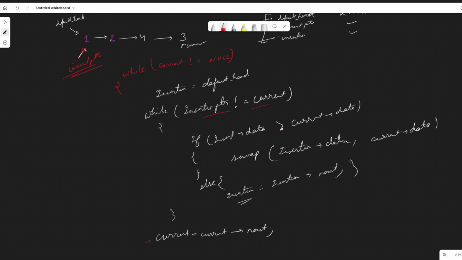Then insertion data is greater than or equal to current data? No. We increment. Again we increment the data. Now it says insertion data is greater than or equal to current data. Now we swap the values. Swapping the values of 3, it is 4. Now insertion pointer is currently here and the current pointer is here. We again follow the loop.